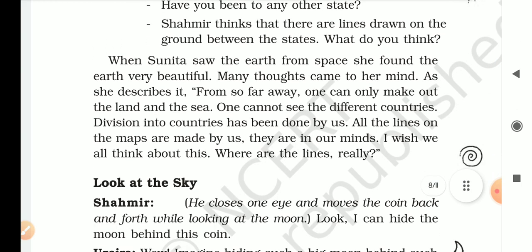When Sunita saw the earth from space, she found the earth very beautiful. Many thoughts came to her mind as she describes it. From so far away, one can only make out the land and the sea. One cannot see the different countries. Division into countries has been done by us. All the lines on the maps are made by us. They are in our minds. I wish we all think about this. Where are the lines really?